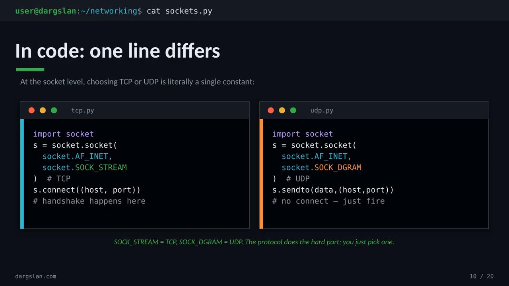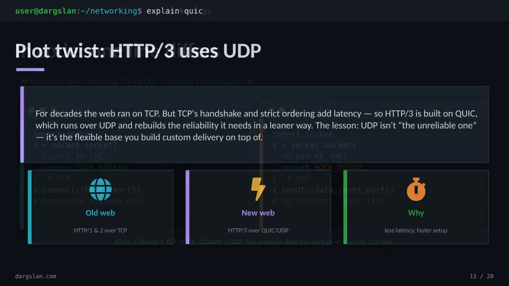Same two lines of imports, completely different behavior on the wire. Now here's a plot twist that surprises a lot of people. For decades, the web ran on TCP, but that handshake and strict in-order delivery add real latency. So HTTP 3 quietly switched the foundation. It runs on QUIC, which sits on top of UDP and rebuilds reliability in a leaner, smarter way.